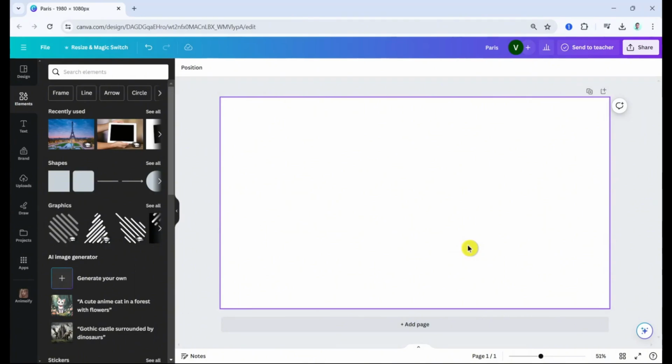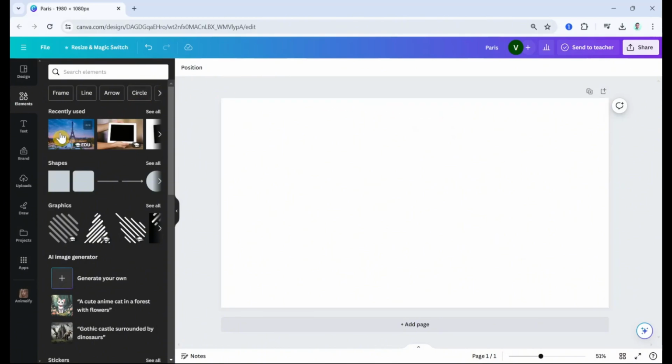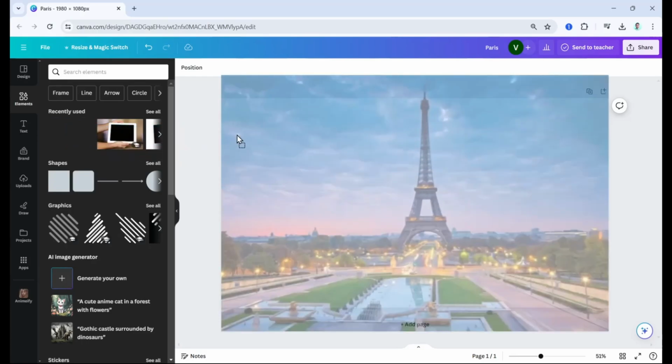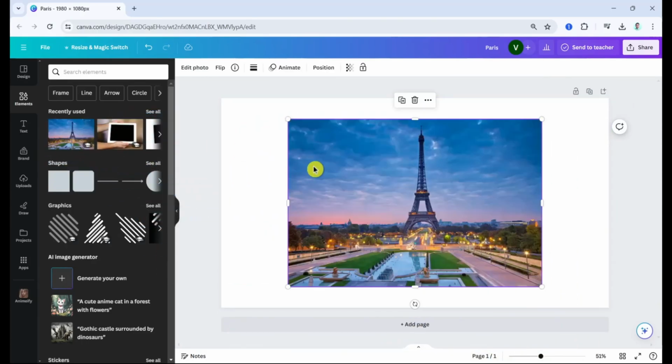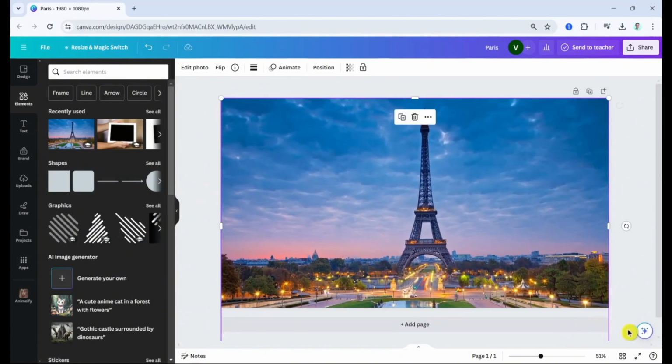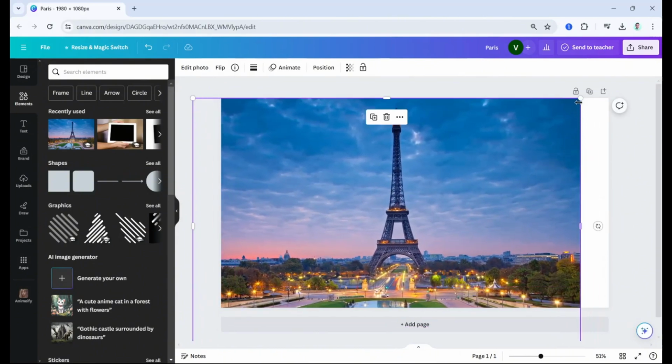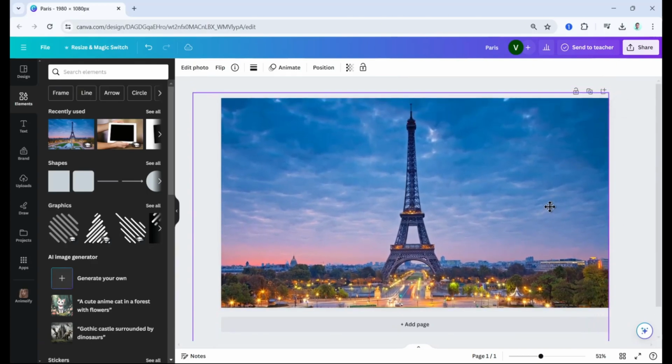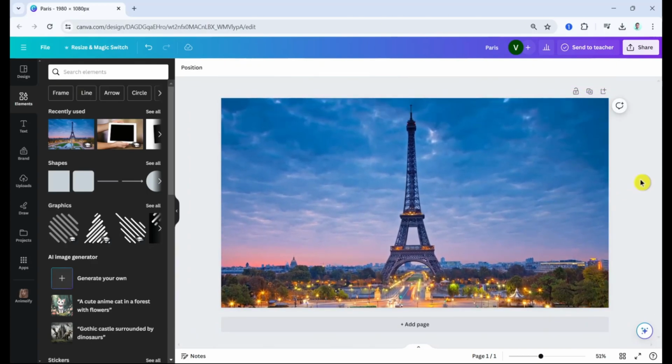And then here, you just need to select an image or find an image that you want to use for your picture. For example, this one here. You can also upload your own image. So in this case, I'm going to use this Paris. And then here, I'm going to zoom in. So drag on the corners to zoom in like this.